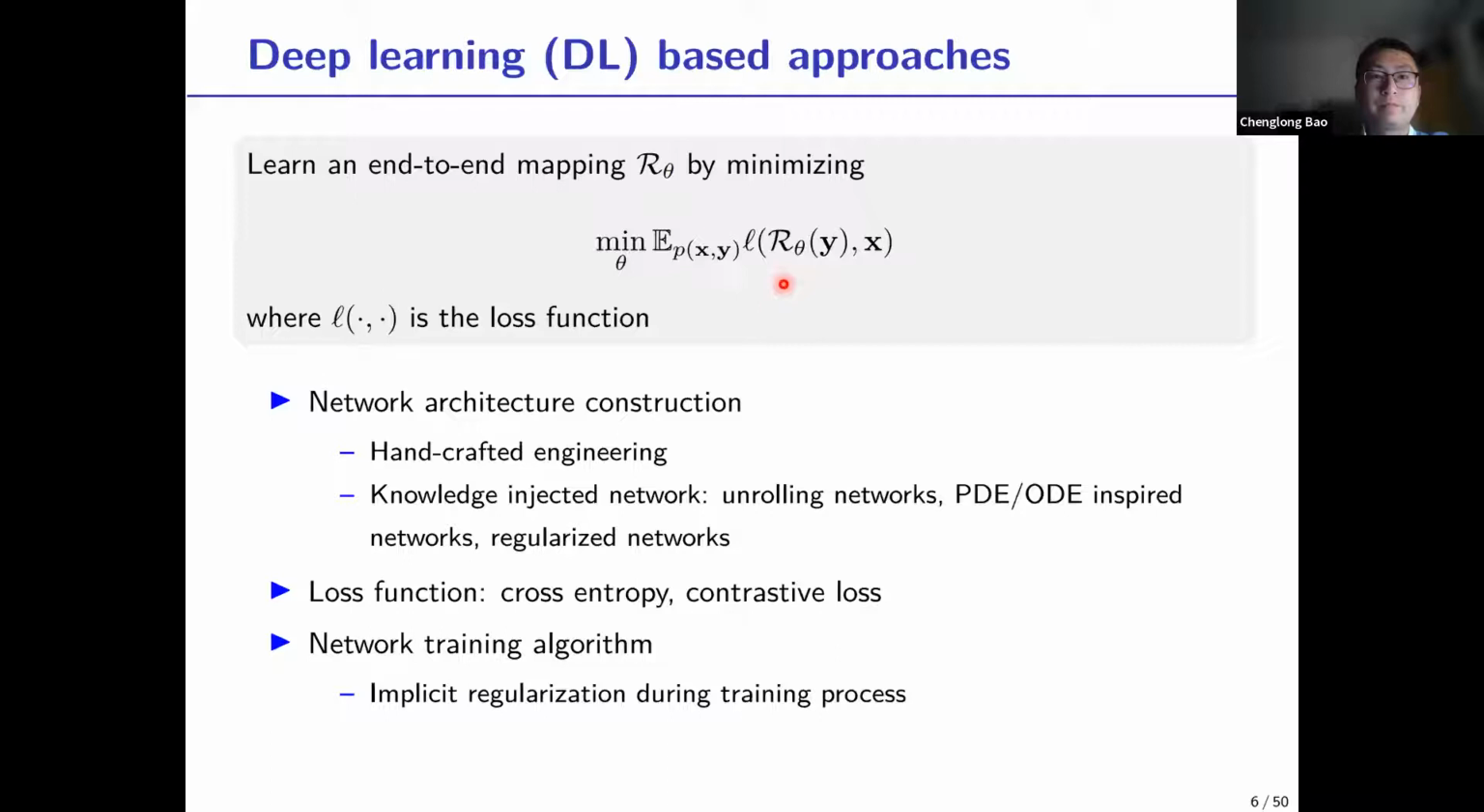A deep learning method actually consists of three components. The first component is that we need to construct a network. Usually, this is handcrafted engineering. Recent works have used knowledge-injected networks. For example, we can unroll a certain kind of optimization algorithm to get a network. Also, inspired by the connections between networks and partial differential equations or ordinary differential equations, we can construct a new neural network. Also, we can put some regularizations in as a network module inside the network architecture. So in this case, we hope we can get better network architectures.